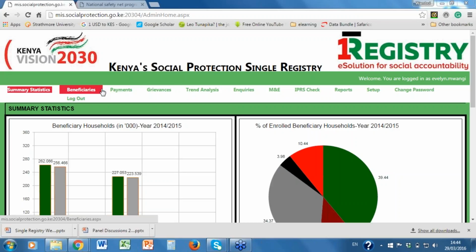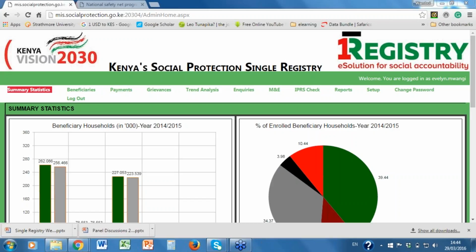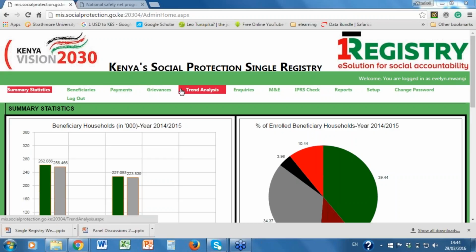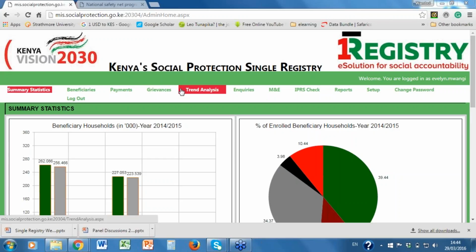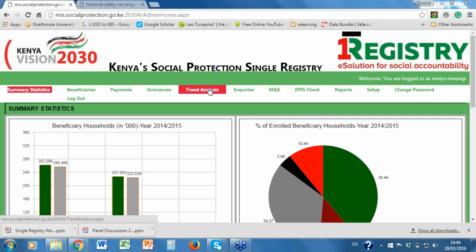For the officers, they are able to do a comparison for the beneficiaries, and the payments section, looking at the numbers collected and received. It also has a trend analysis to allow the officers to see how the cash transfers have been moving, including complaints that have been made.